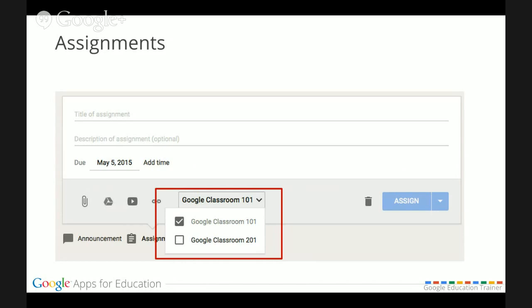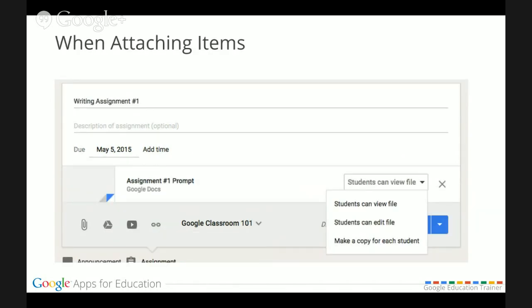One of the other aspects we want to keep in mind is working with the various ways we can attach items from Drive into the class. And again, working on that idea of sharing and telling the story behind how we've seen our teachers use this. In this example, for this assignment, we had the assignment called Writing Assignment 1 and an assignment prompt attached to it. And when we attach this item, we have the various options of what students can do.